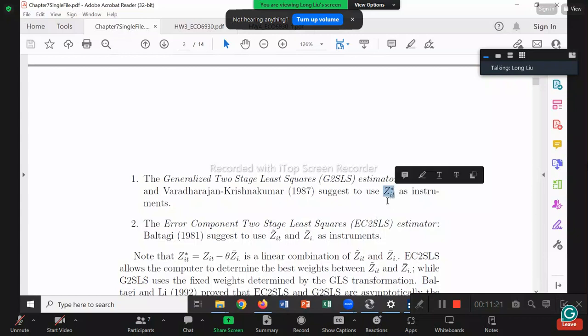Recall the star transformation. Z star by definition is Z minus theta times Z i bar, right? So basically Z star can be expressed as a combination of Z tilde and Z bar. For example, if you plug in one right here, it will simply reduce to Z tilde, right? In other words, Z star could also be rewritten as a summation, for example, Z tilde plus, and plug in, simply write it right here.